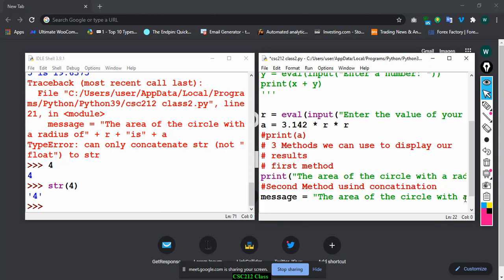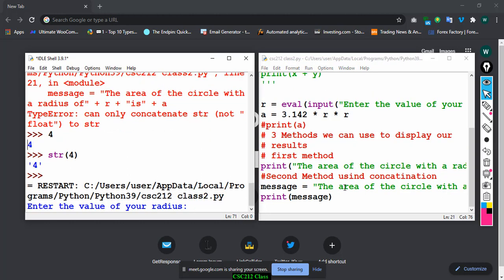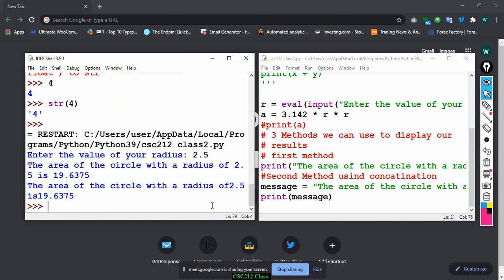You understand? If I now say you should print message, save and run. See what I'm having? Okay, 2.5. You see, I'm having exactly this, almost the same thing, but the difference between this and this now is that I have to be manually putting this space. If you pass everything directly into the print function, print will give you the space by default. You understand? But this one, you have to put the space yourself.